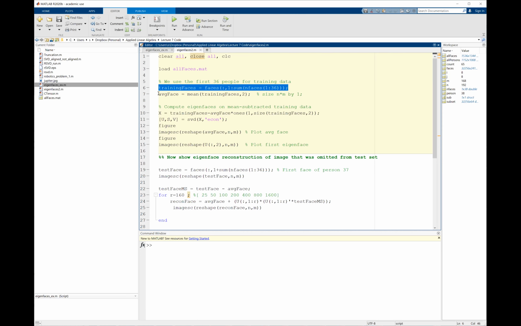I'm going to find the average and subtract the average. This subtraction is done so that I can find the SVD, and that's going to give me PCA. Remember, PCA is mean-subtracted SVD. Then I'm going to find the SVD. So X is the matrix, and this matrix is nothing but the training data set minus the average that's subtracted.